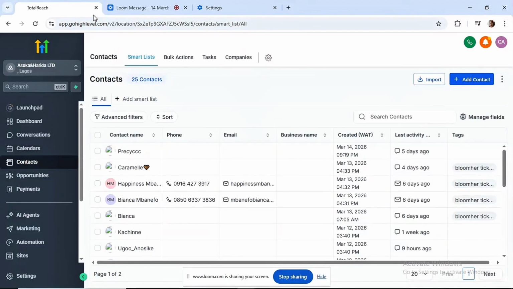I'll show you how I organize contacts using tags, smart lists, pipelines, and opportunities to help you manage your leads more effectively. And here is the contact dashboard where all the customers and leads are stored. Without proper organization, it quickly becomes overwhelming, so I use structured systems to manage them efficiently.